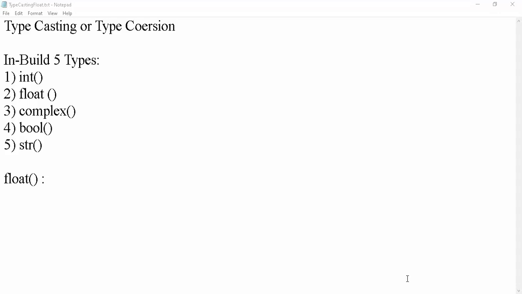Hi friends. Up to this we covered how to convert other types to int type. Now I am going to explain the conversion from other type to float type using the float function. Okay.